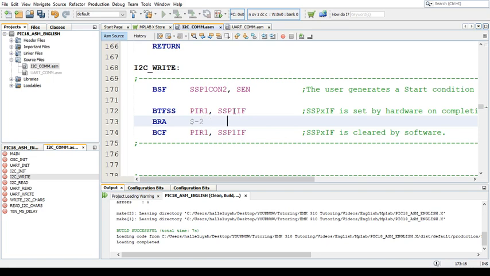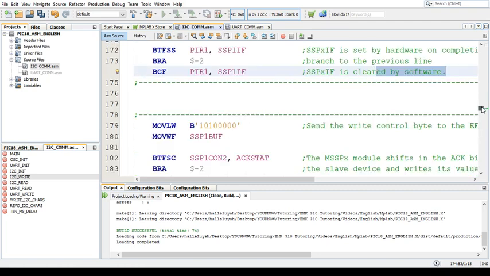I'll just put a quick comment there: branch to the previous line. Okay. And once it's set, we're going to skip this line. Once it's set, it means the start condition has been completed. After that, SSP1IF must be cleared by software, so that's why we have to clear that bit of the PIR1 register. So fine, we're done with the start condition.